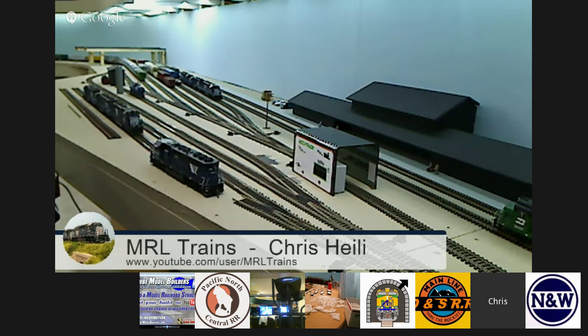There's not going to be any control levers. There's not going to be any car card boxes. There's not going to be anything. But I just like a clean, nothing but railroad layout when I'm running trains. So, but that's just me.